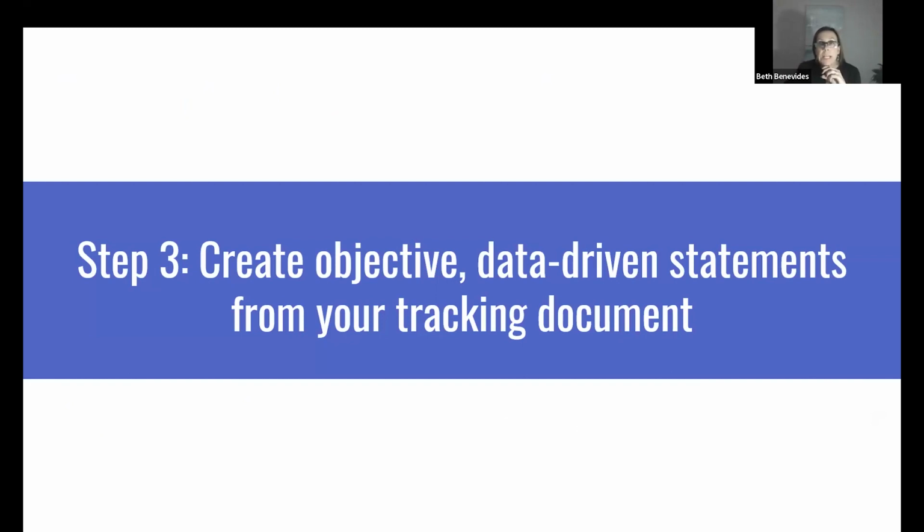So then we're going to create objective. Our last step is to create objective data-driven statements from your tracking data. Why do we do this? We do this so that we are prepared for the meeting. If we can look at the objective and the data and make sense of it, then we have a really strong case to go in with a data-driven statement that says my child is making progress or is not making sufficient progress.